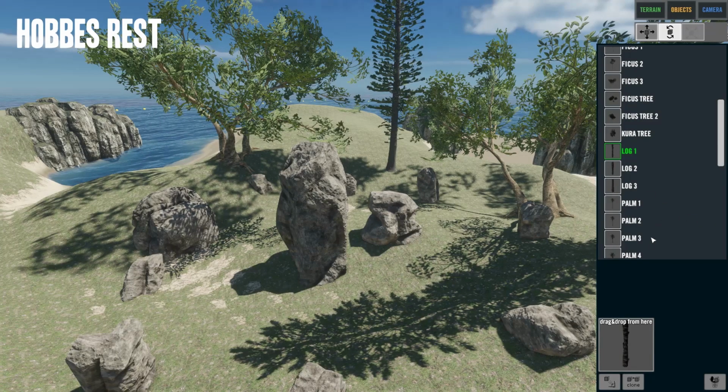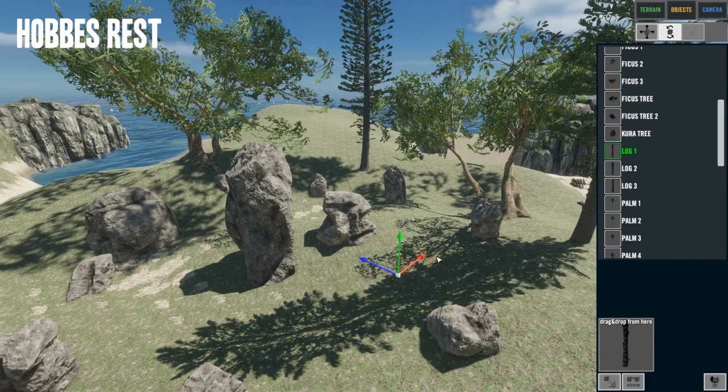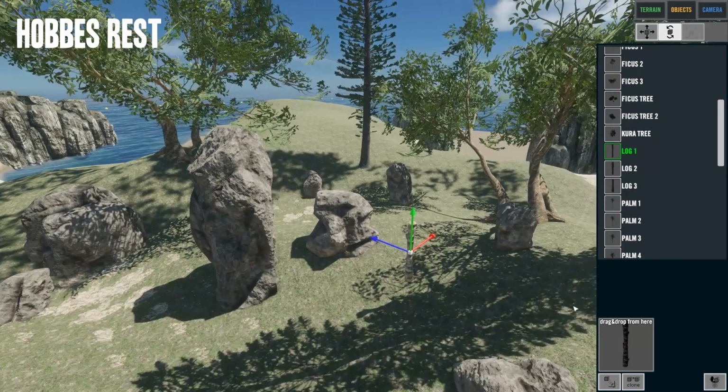No, yeah, log counts as a tree. Okay, fine. That's neat, I guess. Yeah, it's always those weird things.